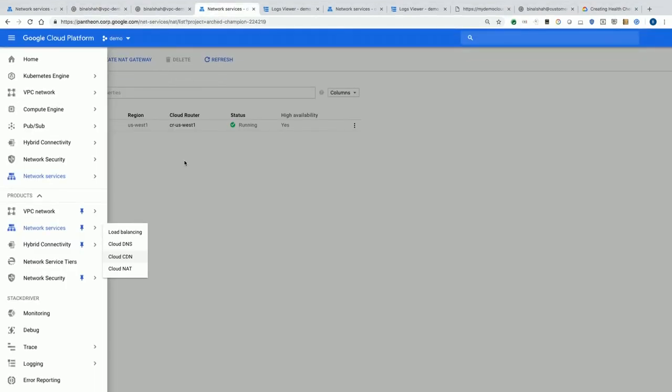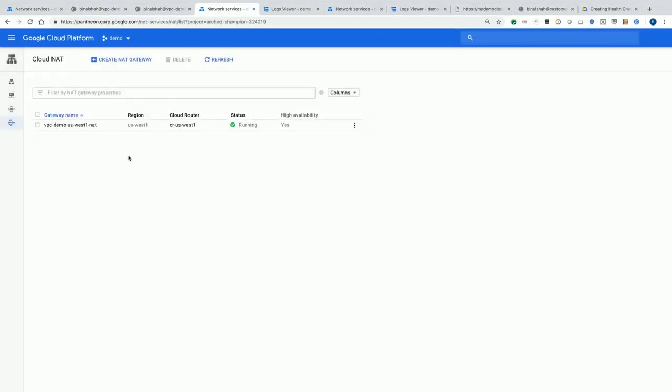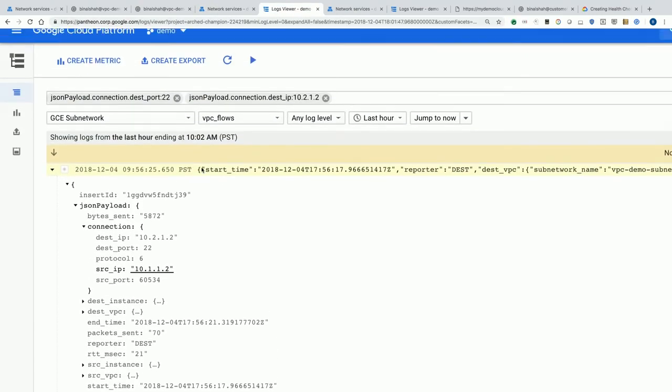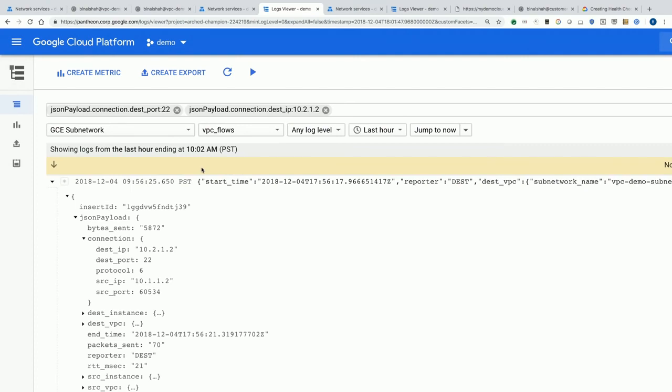Now let's look at our load balancer setup. So this was my NAT setup. We already saw this. We talked about VPC flow logs. So I just want to walk through one of the entries, how it looks and what information you're able to see. So we did SSH.